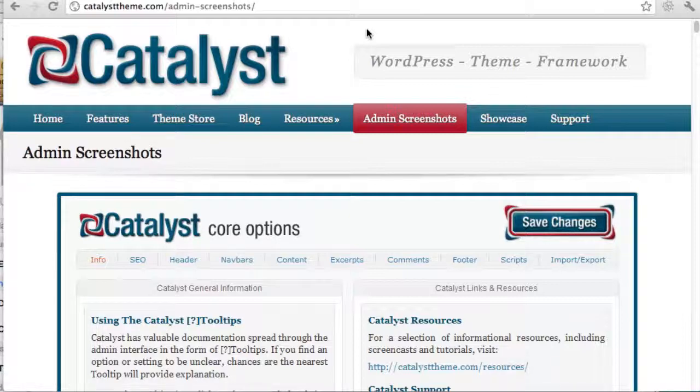So, a little backstory, I've been searching for a WordPress theme for the past 4 or 5 months now. I've been using Thesis theme, which has been great, but I wanted something with a little more flexibility. I wanted to be able to go in and change things without hiring a programmer and that sort of thing. So I did a lot of research and I came across Catalyst, catalystheme.com. Now this isn't going to be like a pitch for Catalyst or anything like that. I'm just using this as an example of the point I'm going to make later on.